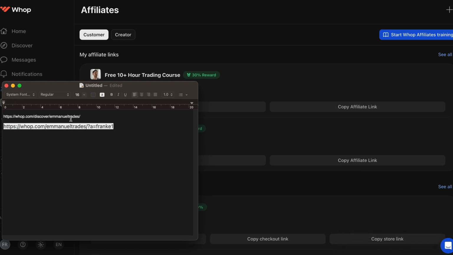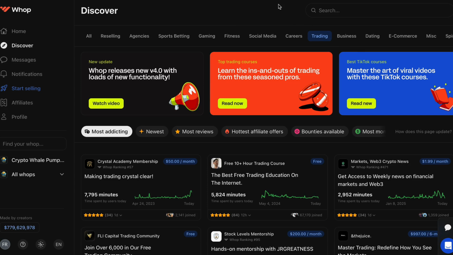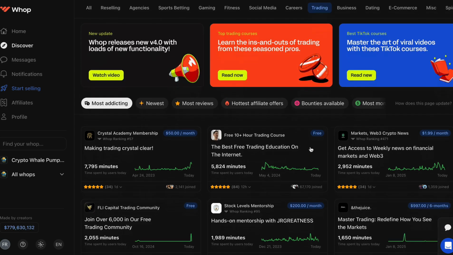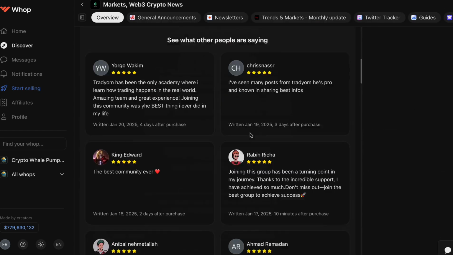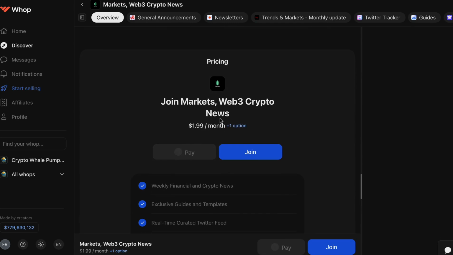Now I'm going to do that 4 more times by going to Discover, going to Trading again, and finding 4 more groups, okay? Now you want to find some that have a good price. So you want to check the price. So that's only $1 a month.